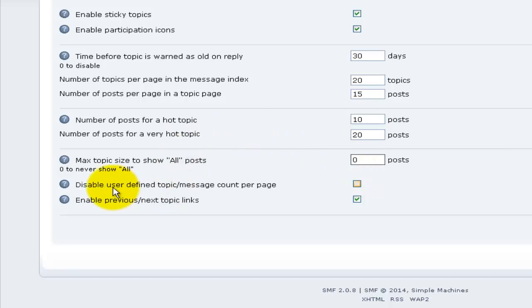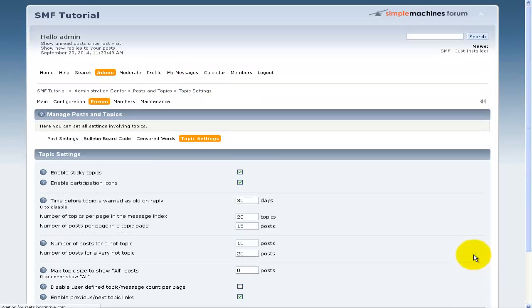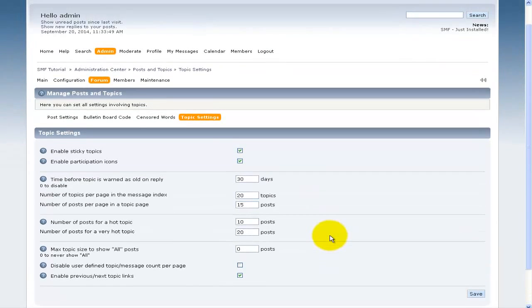We are not going to disable user defined topics, and we are going to leave this last option enabled, as this will give us, as you will see, a couple of links just down the bottom here, which will be a lot easier for us to move from one topic to another. Alright, we'll hit save, and now we have set all the settings for our message boards.